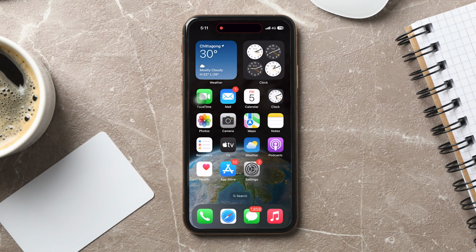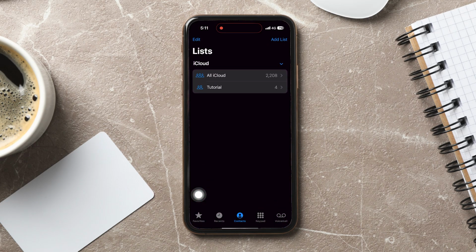How to delete contact on iPhone. To get started, first of all, go ahead and open up the phone application on your phone.